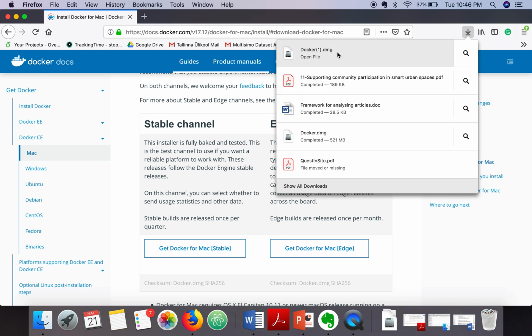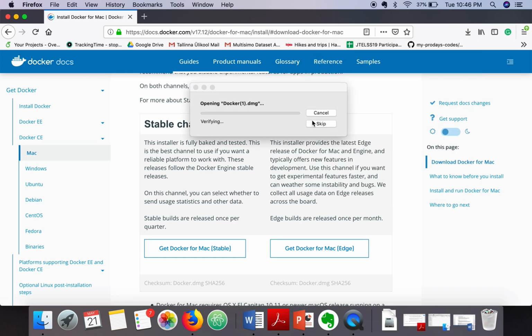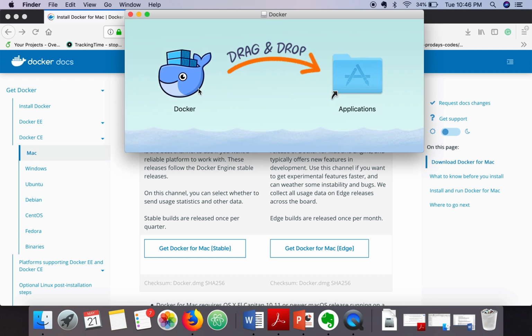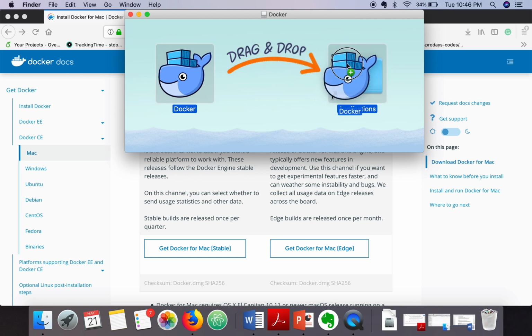Now once this downloading is done, you can see it in your downloaded section and just click on the downloaded file. So now what you have to do, as you can see here, you have to click on this Docker icon, hold your click, just hold your click and drag it over this application folder.